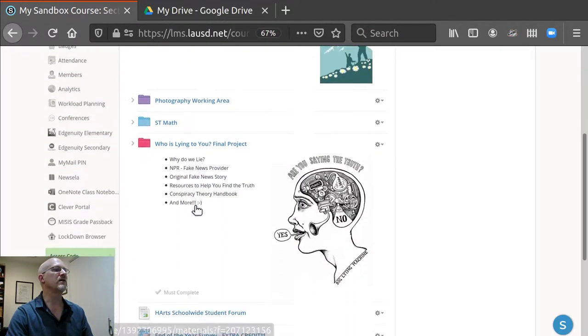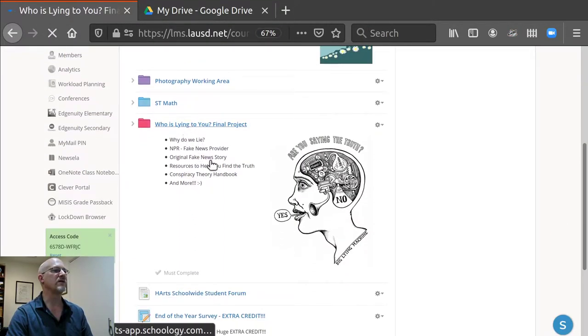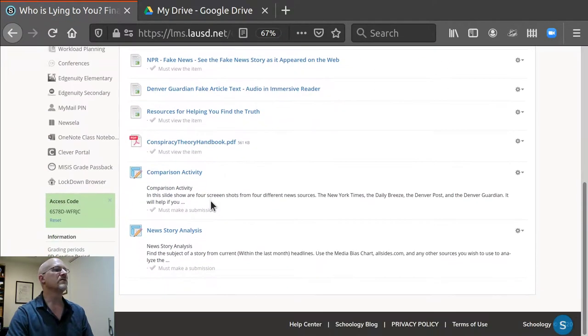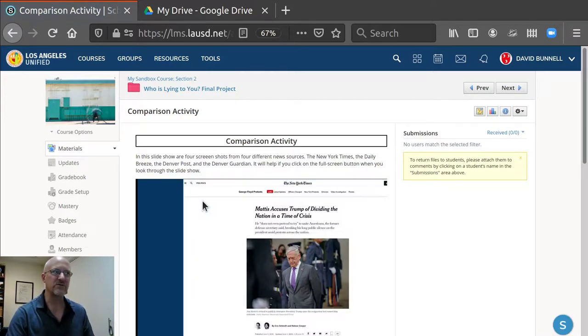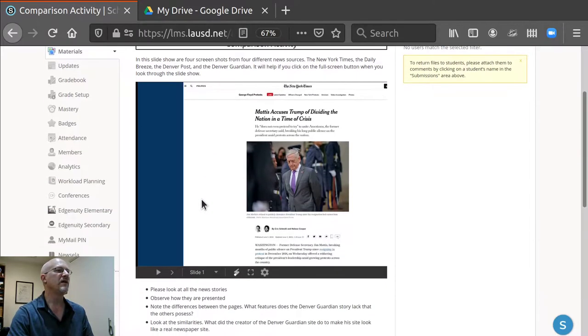So I'm just going to go down to one of the assignments that I've created already in my sandbox. I scroll down here to this comparison activity. For this activity, I wanted the students to compare different stories from different news websites and compare them to a fake one. So I embedded a slideshow in my assignment so they could just click through.